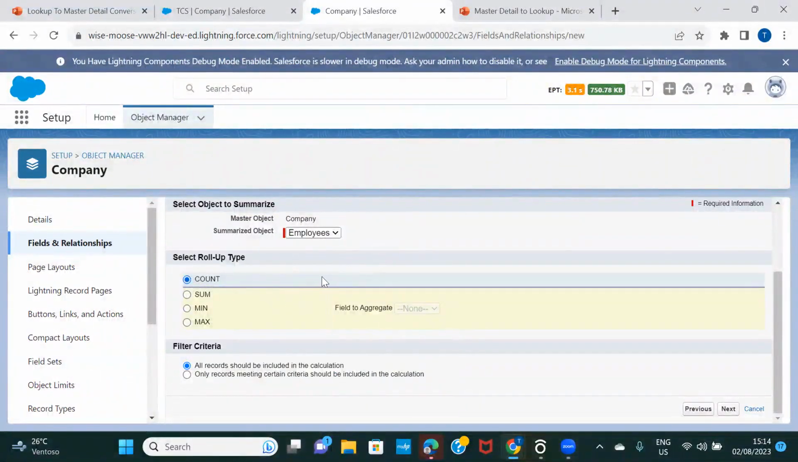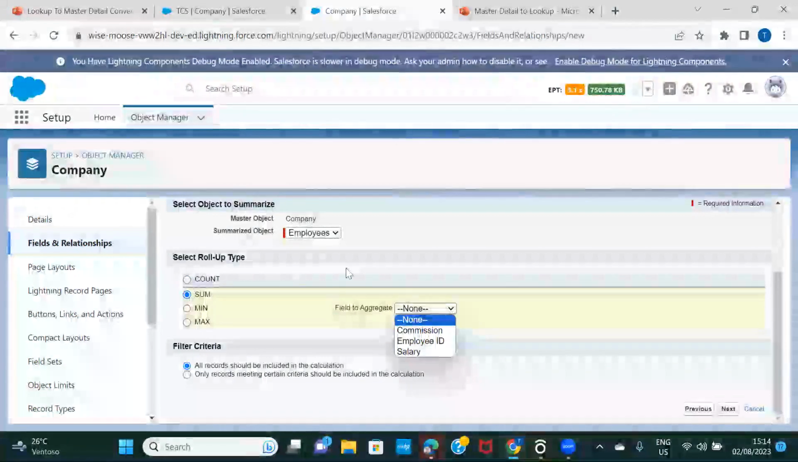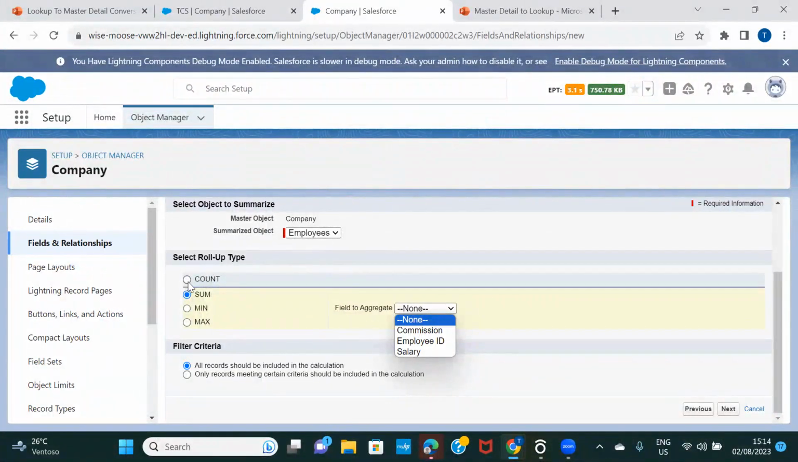So the option that you have to select is based on what you want to do, right? So let's say if I would have wanted to calculate the salaries of all the child records, then here I would have selected the field, and it would have given me the option of which field I want to aggregate. So for example, if I select sum, then it will tell me which field I want to aggregate. But I just want the count of employees. So I'm just going to select count. Okay.